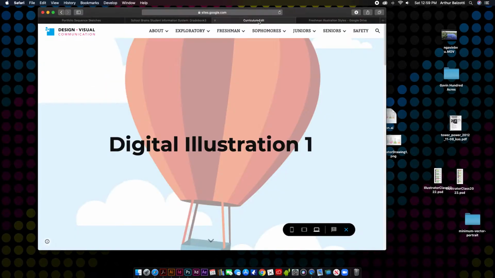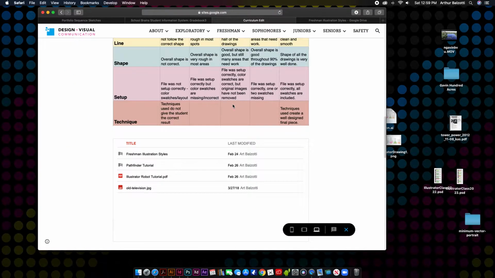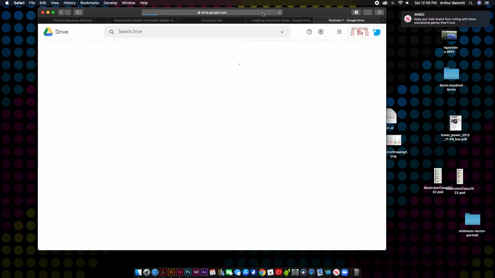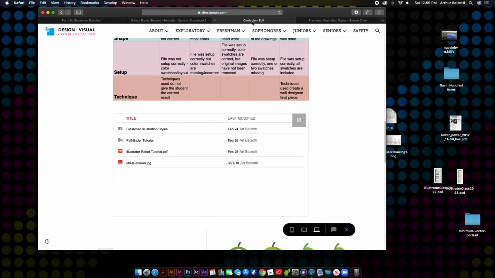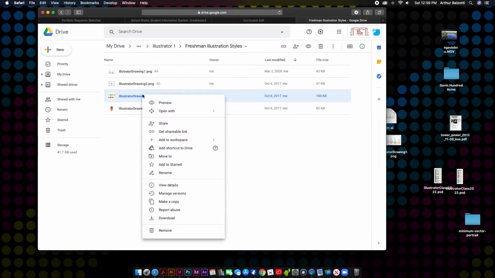Version here, the second page. So in our curriculum edit, under the digital illustration, again, you open up the drive, and you'll get your folder. And I've already got the folder open here. I'm just going to download the second drawing, which is Illustrator Drawing 2. So I'm going to download that.